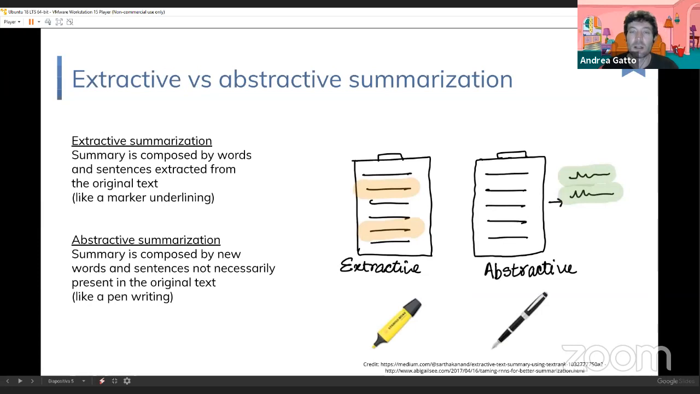So there are two main types of summarization. This is not only for summarization, but for instance, also for question answering. So there is extractive summarization, meaning that the summary is composed of words and sentences coming from the original text, like a marker underline, basically. And then there is abstractive summarization, where the summary is composed of new words and new sentences not present in the original text, like a pen writing, basically.